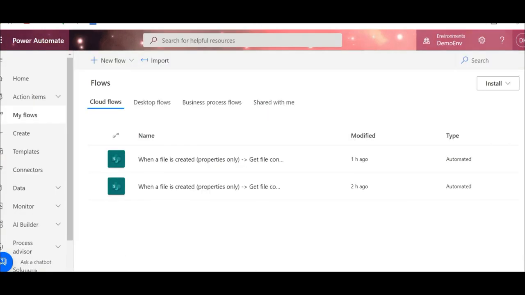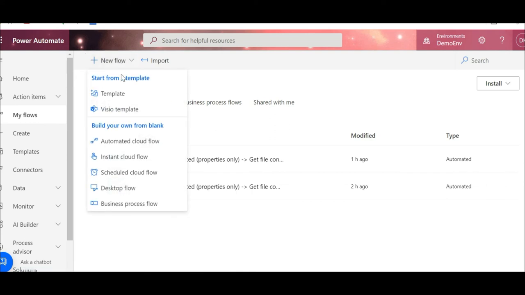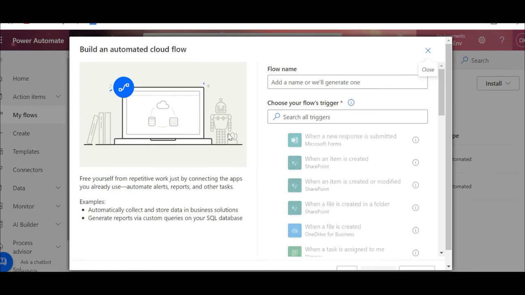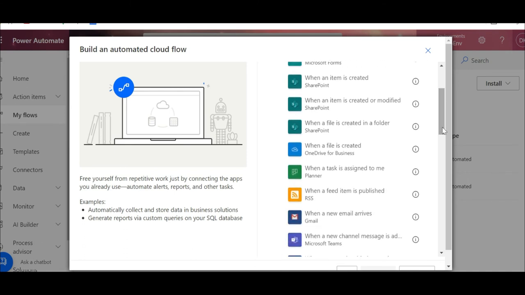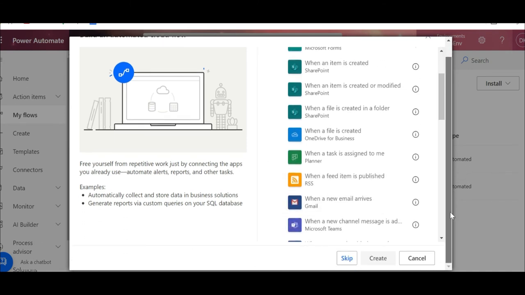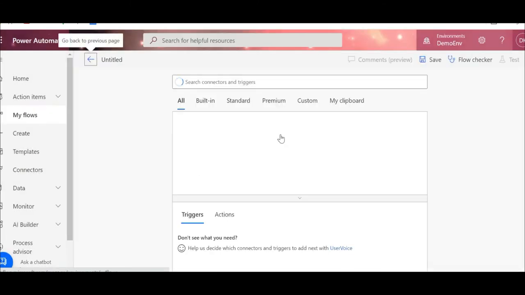So I move on to manage your flow. Under my flows, I will be creating a new flow. So let us pick up an automated cloud flow. I just give a name. I could either choose a trigger point from here, or I could go and create the trigger point from the flow screen. So let me skip.